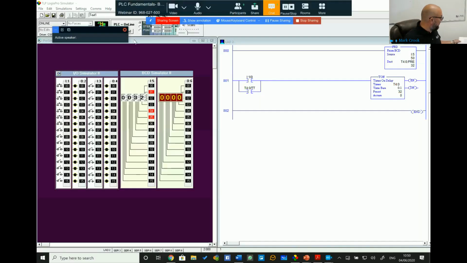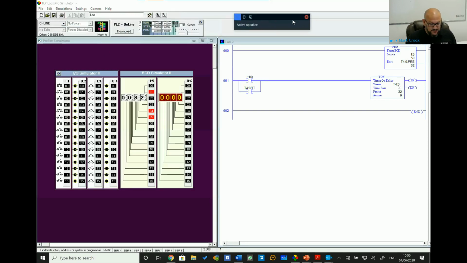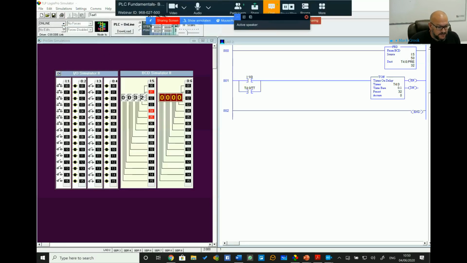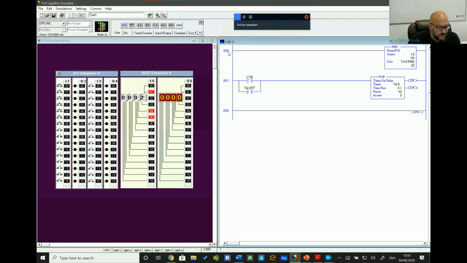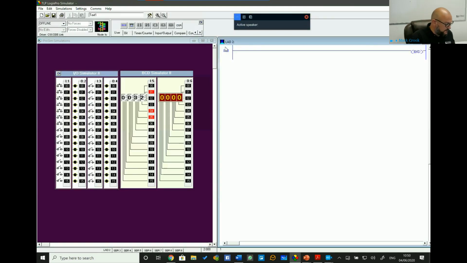Okay, so we're now going to create a little program. I'm going to delete this and use a new program. Now, to be able to do any deletion within this, we need to take it offline. So we're going to go offline with the actual processor itself, and then we'll delete the rungs and start afresh. So what we're going to do now is use a couple of timers.